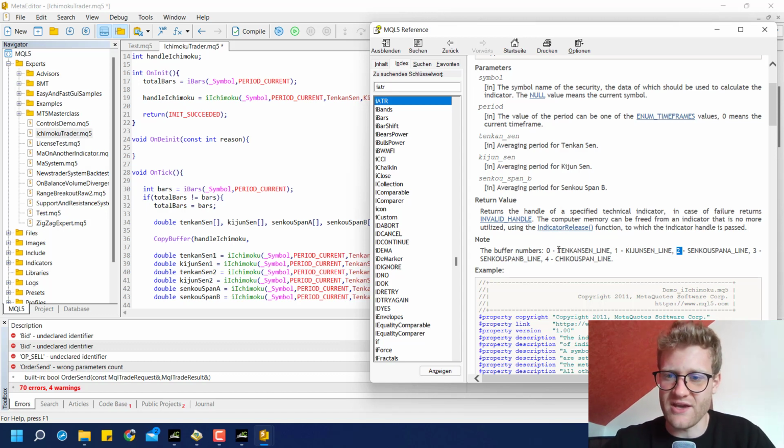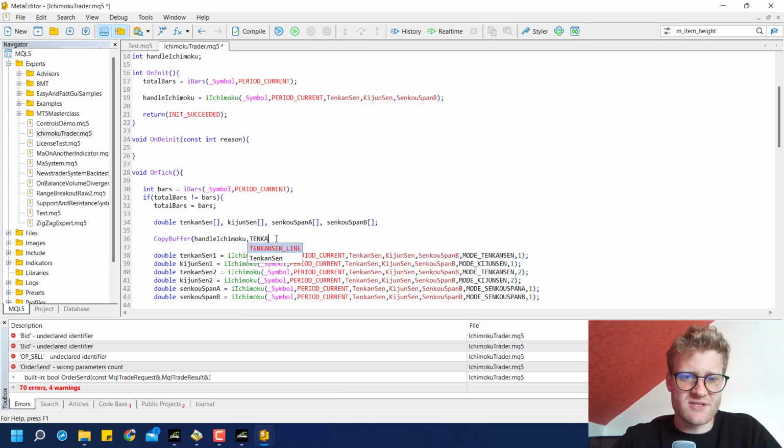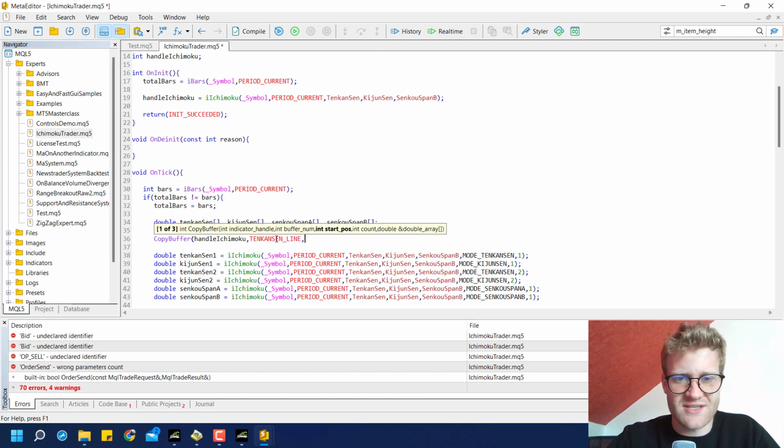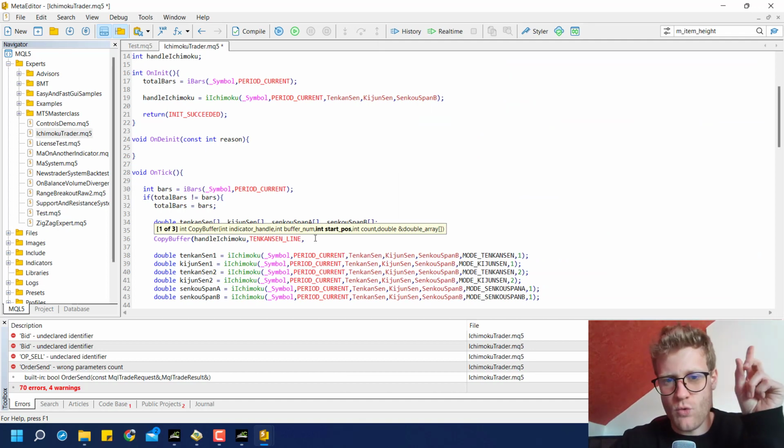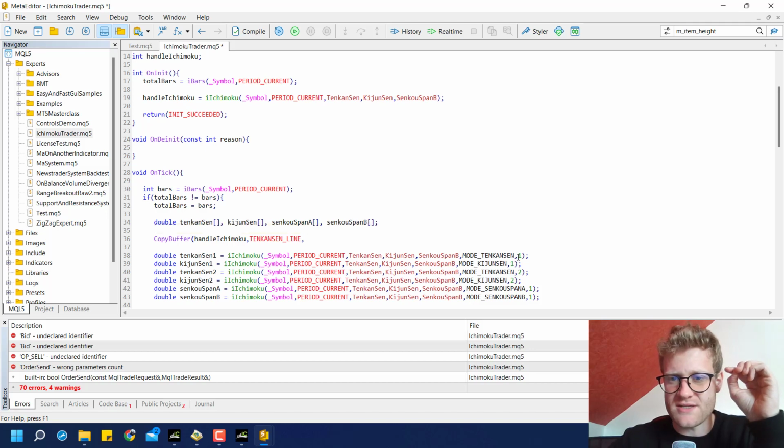So we could either use 0, 1, 2, 3, 4, or we use these identifiers here. So I can say I want to use the Tenkan-sen line like this, and this will work. And now we have the starting position and the count. And this is pretty much what is in MQL4 programming, this last parameter, the shift value.